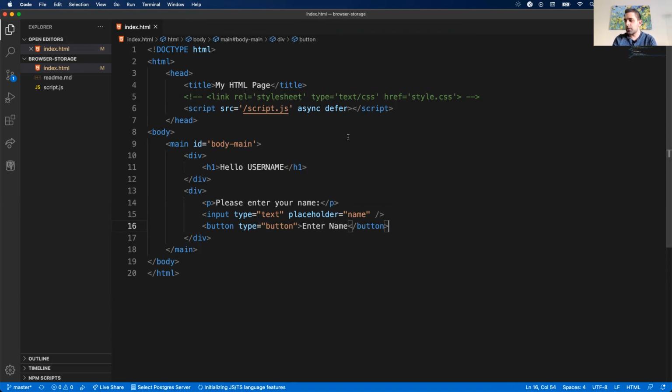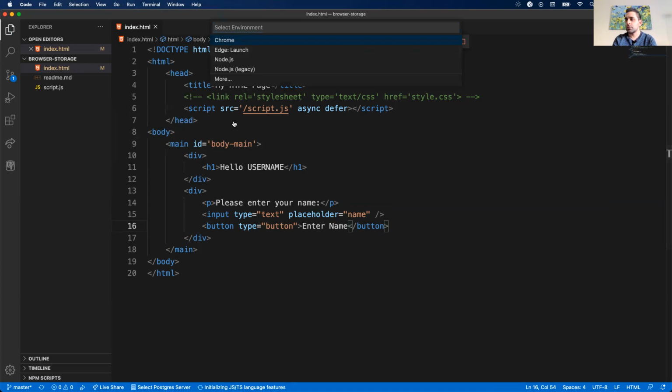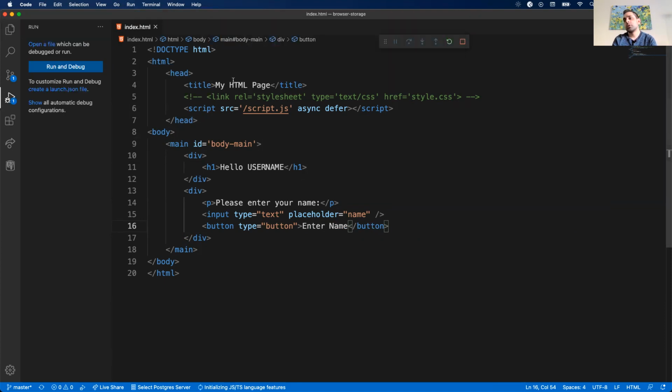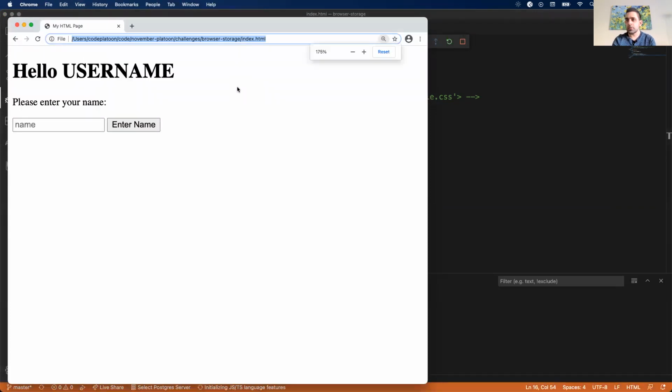All right, I'm going to save that. Hopefully my page looks correct. If not, I'm going to come back and re-edit it. I'll launch it here. All right, here's my page. Let me make that bigger so you guys can see it. So we have a hello username. Again, that's my heading that I added. So it's an H1 element. And then below I have a section that says, please enter your name. And then you can enter your name here.